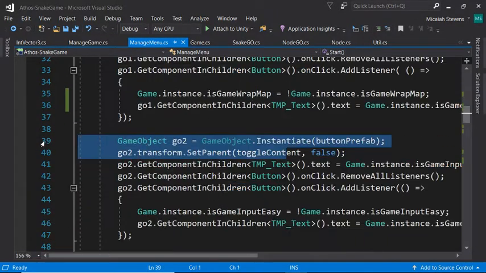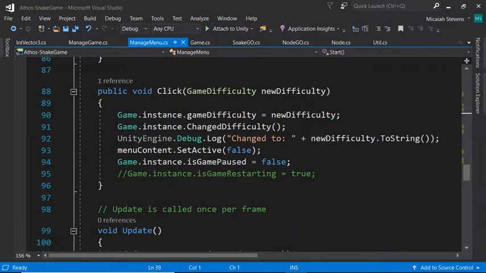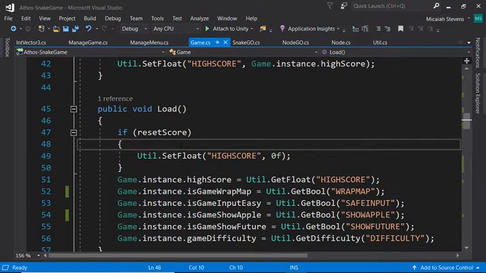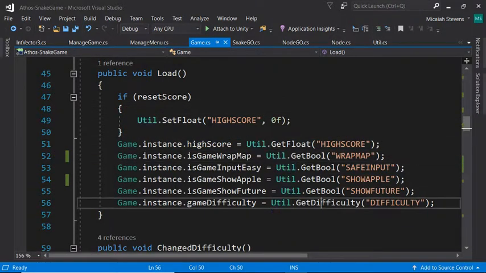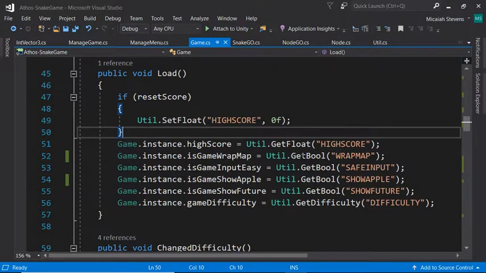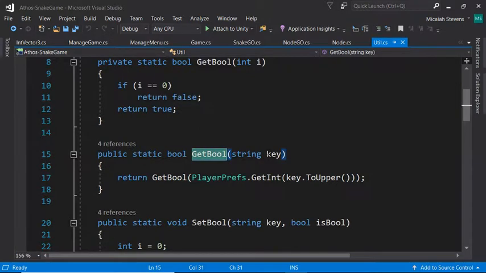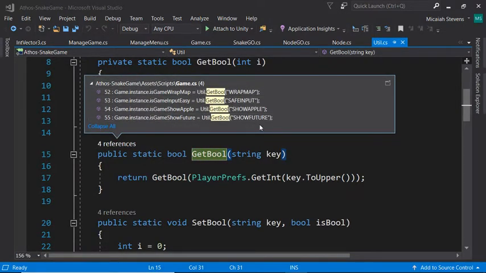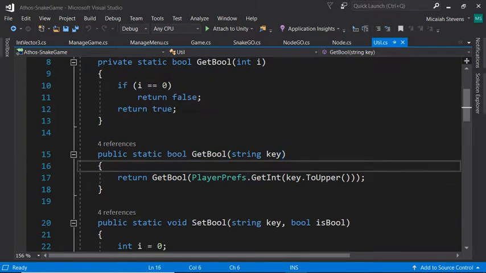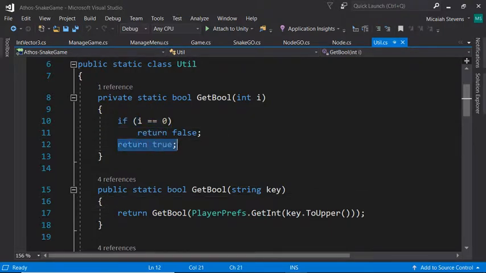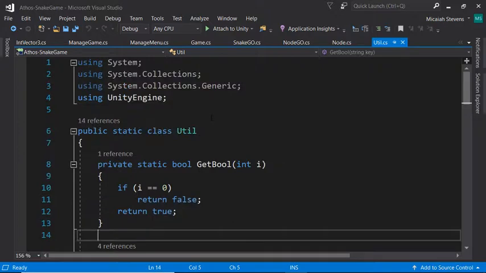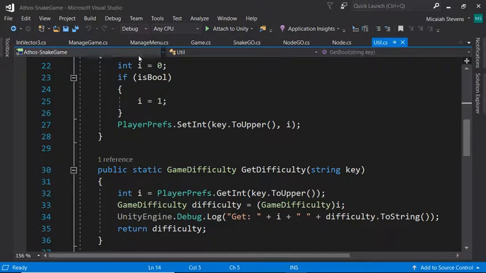Under the game, we have this utility that gets floats and bools and difficulty, and converts it. For instance, the Boolean. When we get the Boolean for the wrap map or whatever, we get this integer value and convert that through this Boolean. So if it's an integer of 0, we return false, else it's true. It's just a simple way to convert, and then we do the same thing in reverse.